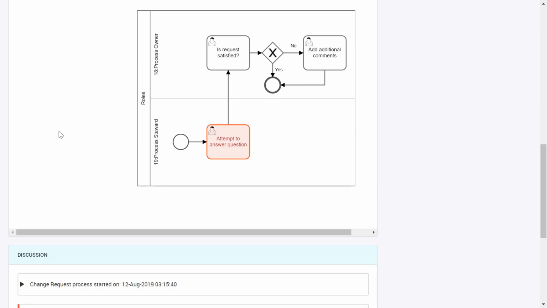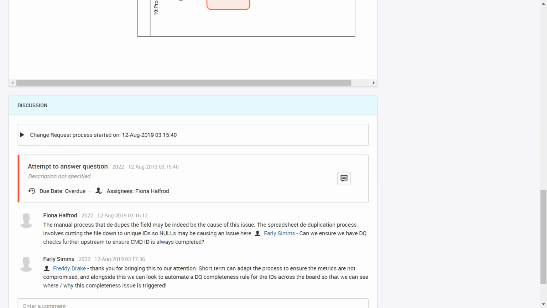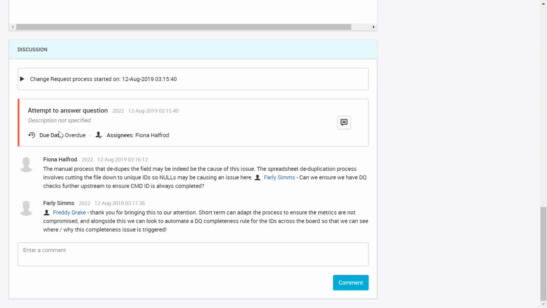He can also go through the discussion and read the comments which other users have given on this change request. If he wants, he can also comment on this change request.